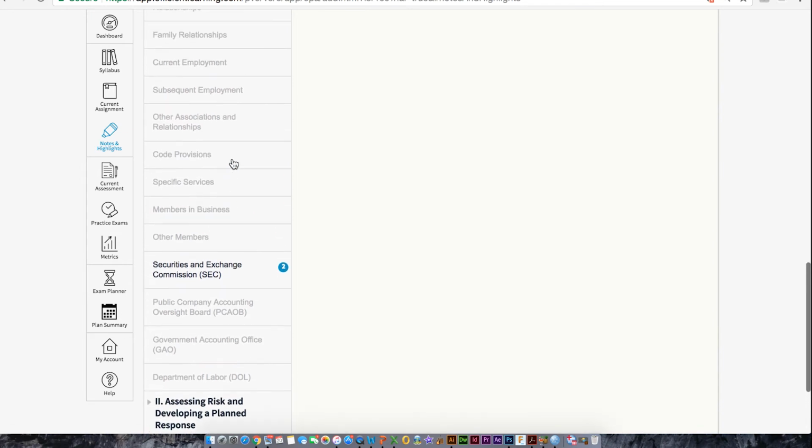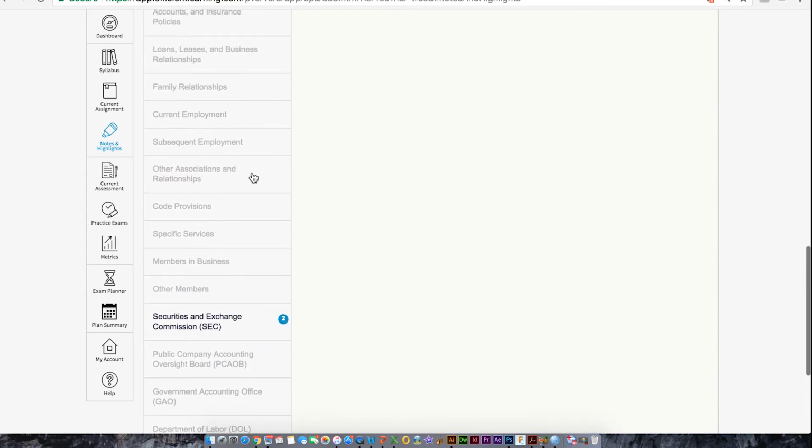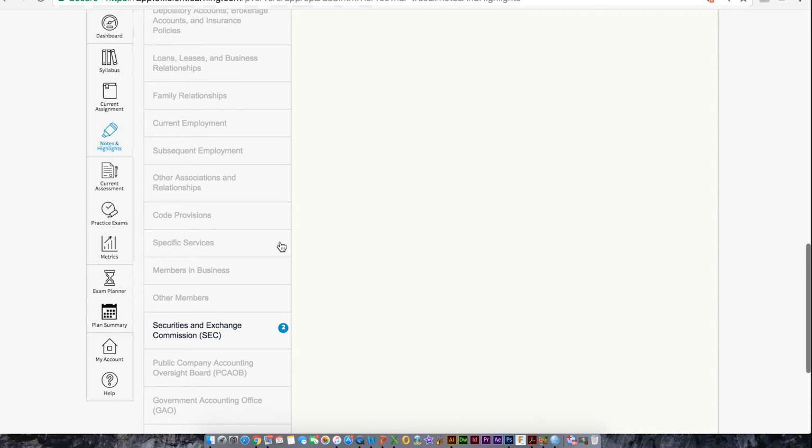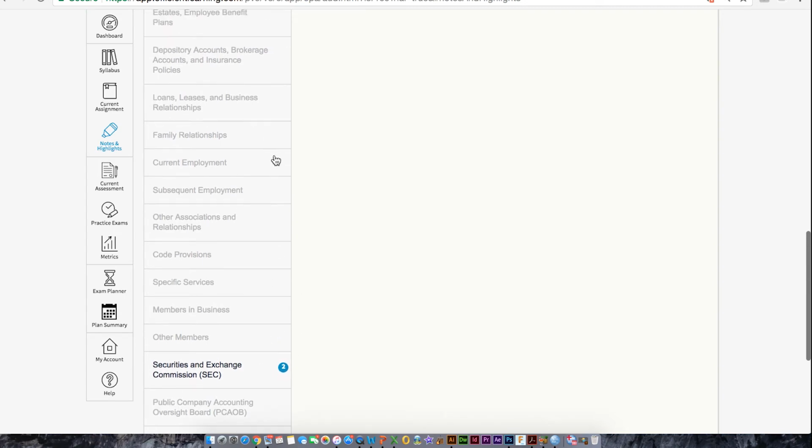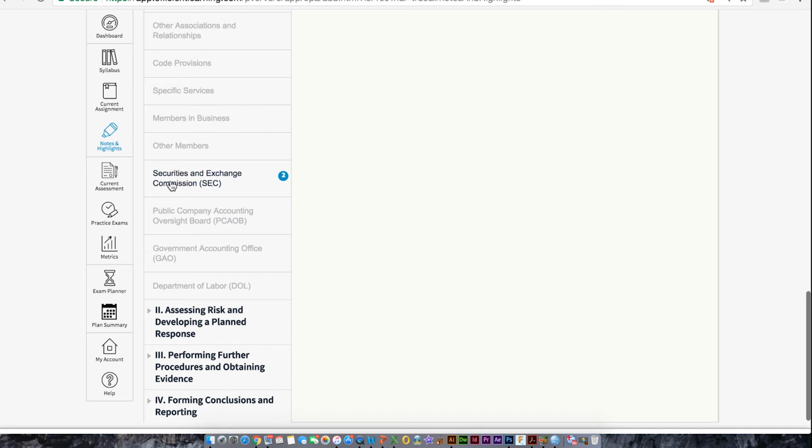Now there were other sections before this, and you'll notice there's nothing there. There's no icon noting that we left a note or any highlights. So it's very easy for you to identify what sections you left something in. You go ahead and click within that.